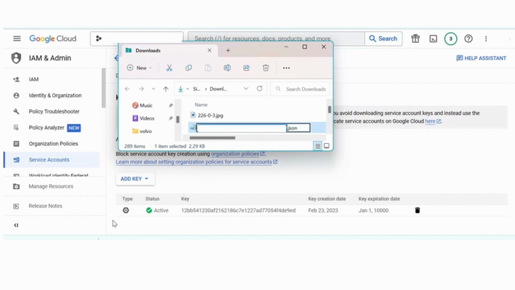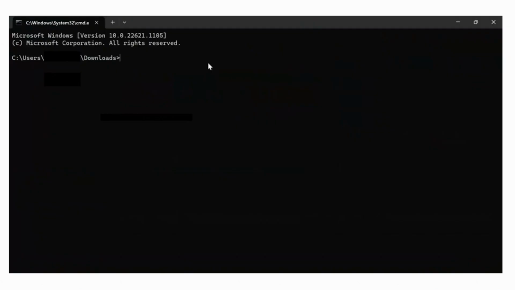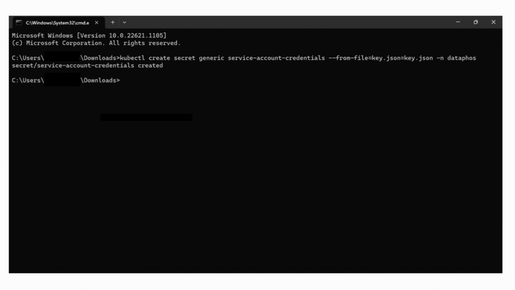We will rename the downloaded key to key.json and open the terminal in the folder of the key. Now that the terminal is opened, run the command. After creating the service account credentials secret, you can start deploying Dataphos components. To find out how to do that, watch the other videos in the Dataphos deployment guide.